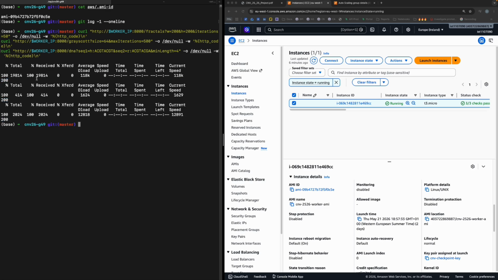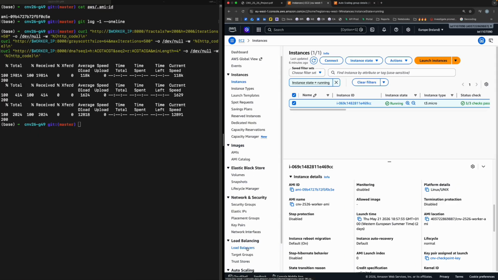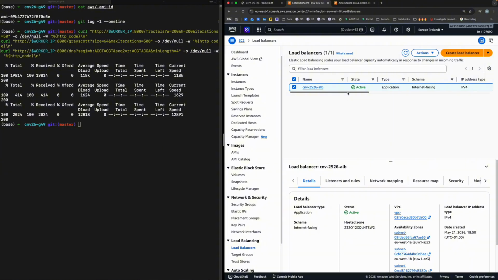Right here, I just did three requests that go directly to the worker instance without passing through the load balancer, and all workloads responded successfully. Then on the right, we can see on the AWS console the running EC2 worker instance used by the system.